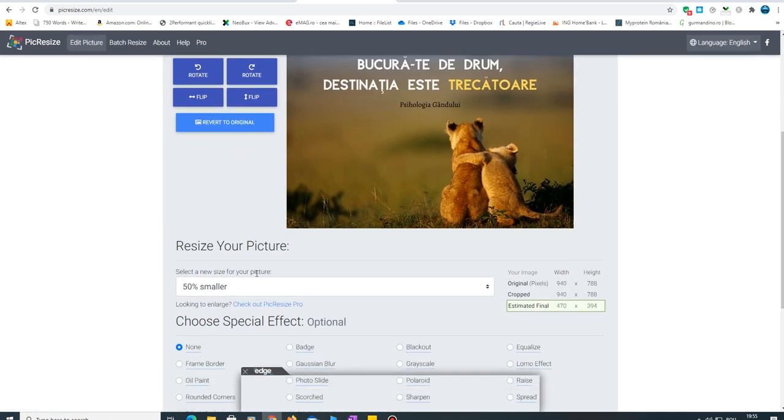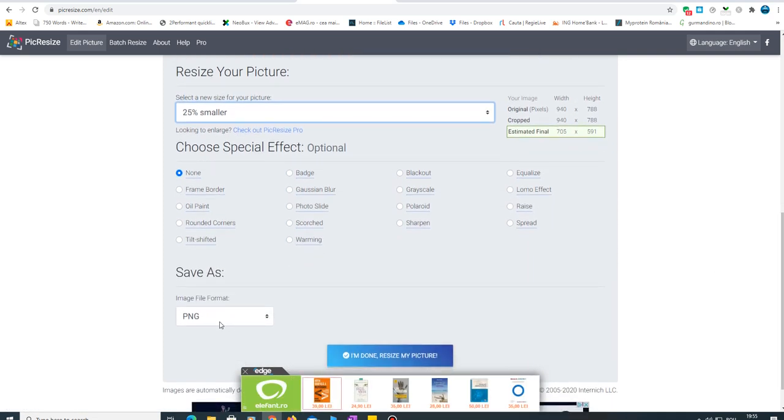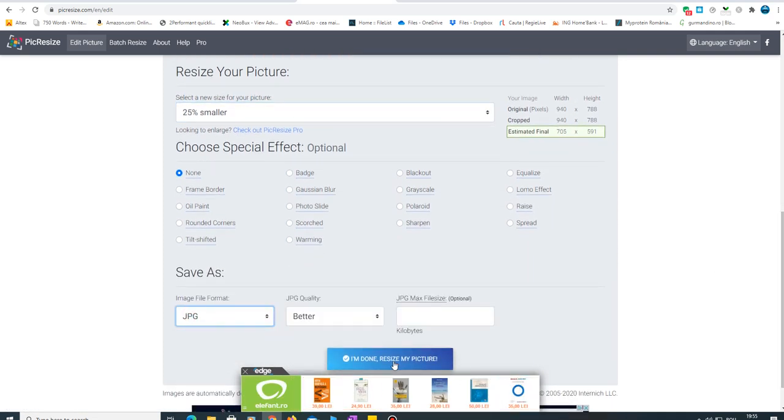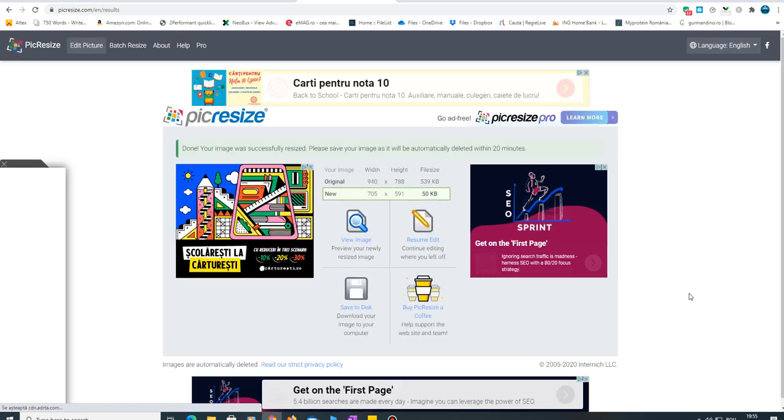I will select here 25% smaller, it's okay. Select JPEG, and I'm done resizing my pictures.